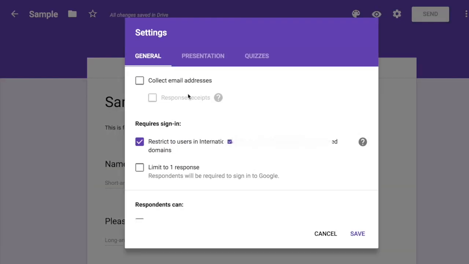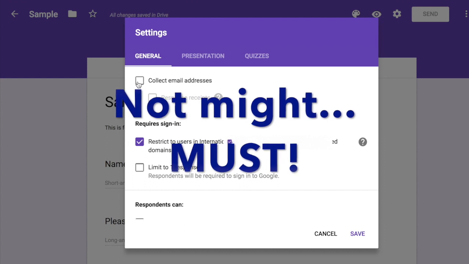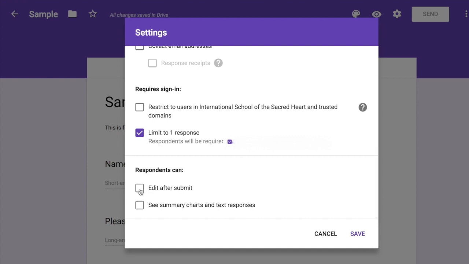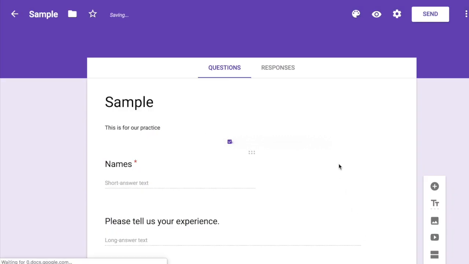Click on this. You can collect email addresses, which mean people might need to sign in, which I find problematic. I would just use a short field that's required saying, please fill in your email here. I would also limit it to one response, but I would allow them to edit it afterwards. Do you want them to see what other people are thinking? That's up to you. Always click save or it hasn't been saved.